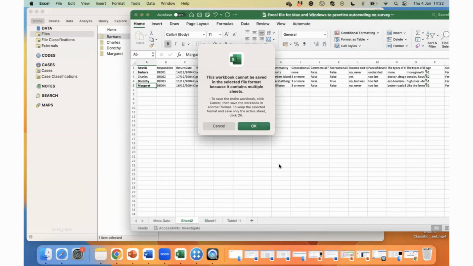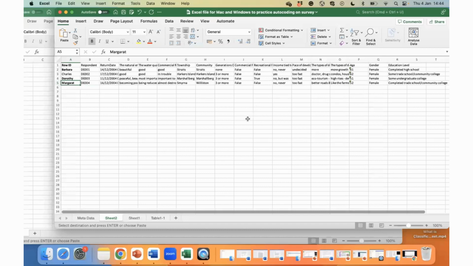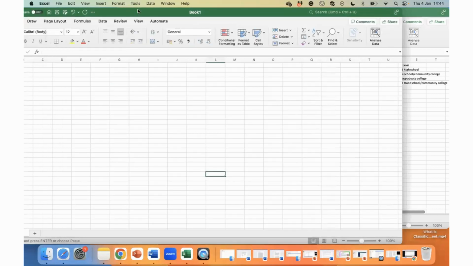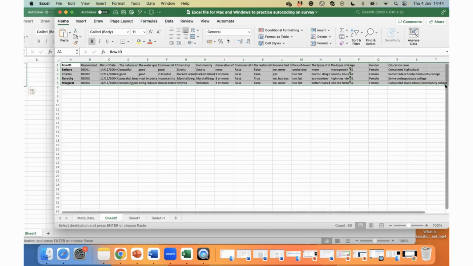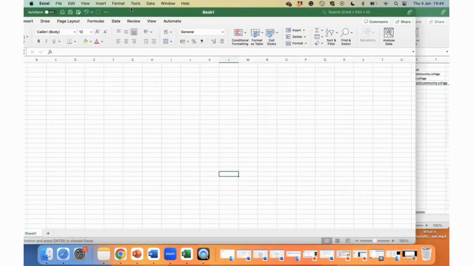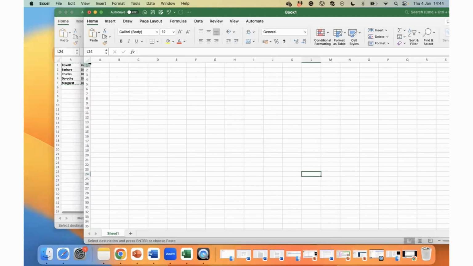Okay, because it has multiple sheets, it cannot be saved in that file format. It needs to be one sheet. So here I have opened a new file, and let's copy and paste it. So for example, it's 1, 2, 3, 4, and then copy and then save it.